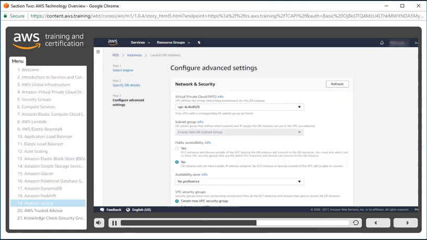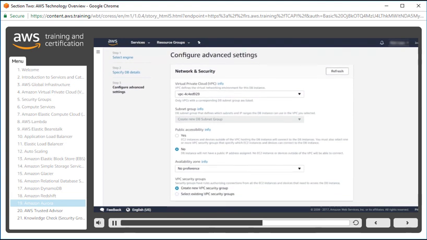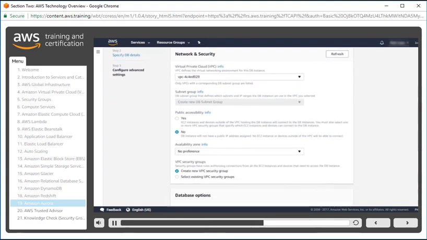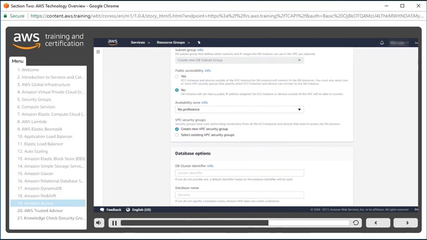On the next page, we get to choose where our database will be, so in which VPC, in which subnets within the VPC. Subnets is plural because of the multiple availability zone functionality. And we're going to check here if you want it to be publicly accessible or not. Probably not. If we know what availability zone it's in, we can specify, or else leave it at no preference. And then we can choose to create a new or existing security group to apply to the database. This will, of course, limit the range of ports available to connect to the database. I'm going to create a new SG since I currently don't have one.